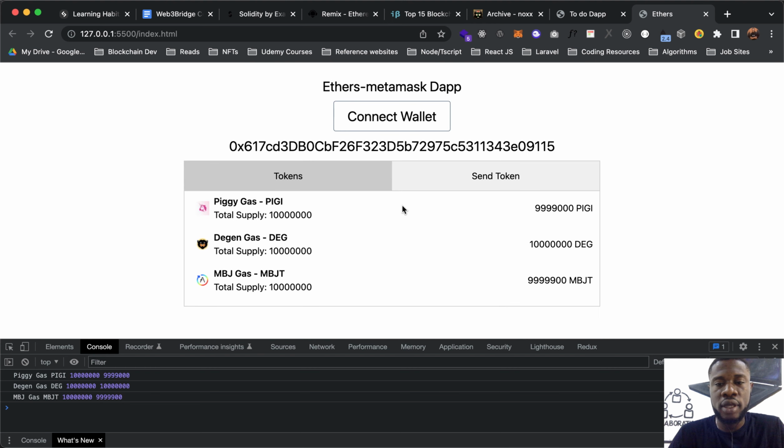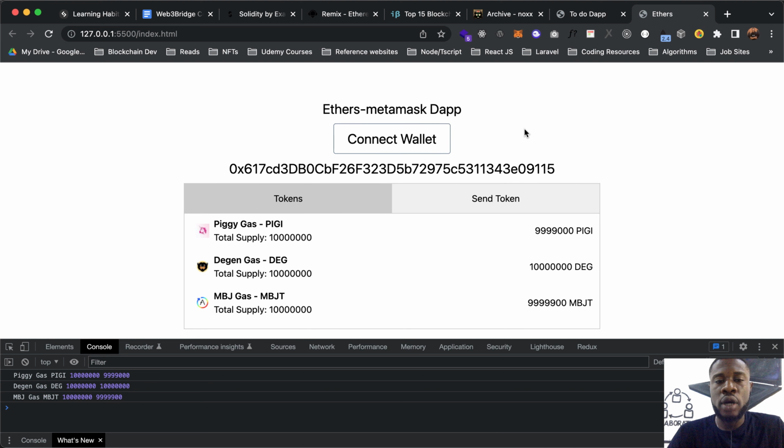So we have Piggy Gas. So I have 999900 Piggy. I have the Dejen Gas. I also have MBJ Gas and all of that. And you see it's returning my address here.